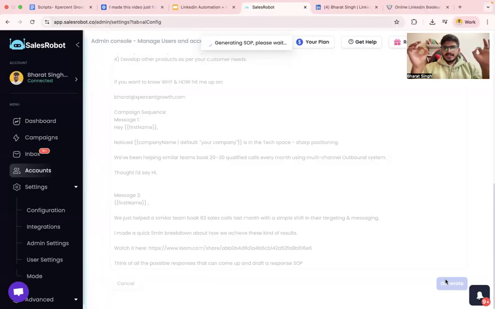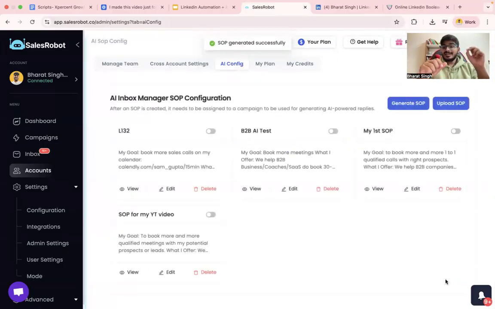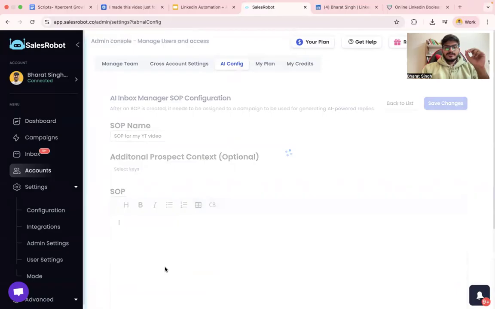Now you will see it is going to generate an SOP where it will think of the probable response that you are going to get via LinkedIn messages. So when you send a connection request, what is the probable response that a person can give? Now I will click on edit.